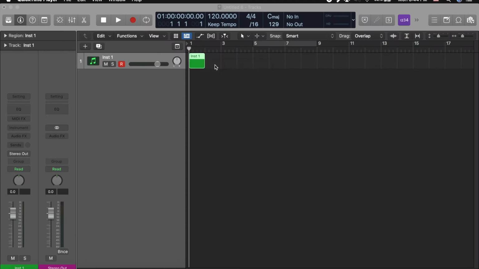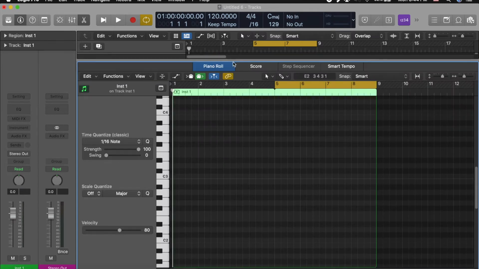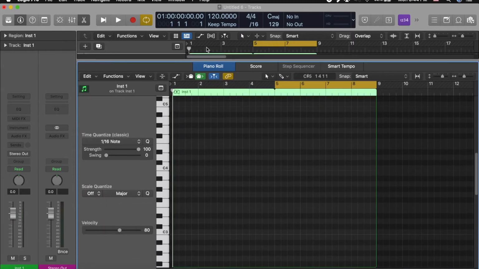Get right into it. First, you're going to start by creating a MIDI region. Drag it out to four bars. And then you're going to want to loop the fifth bar through the eighth bar. And then you're going to loop your MIDI region to that area, to the fifth to the eighth. Double click. And then you're going to want to drag your piano roll up.